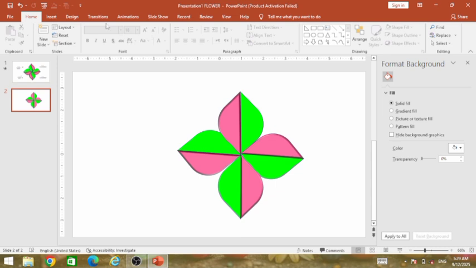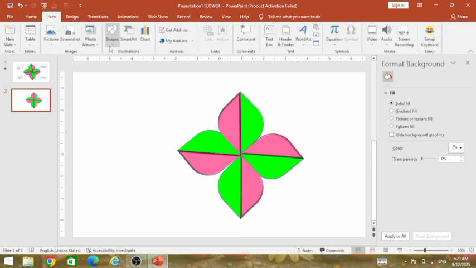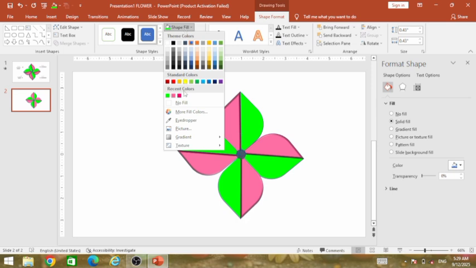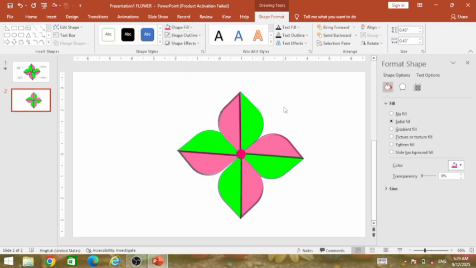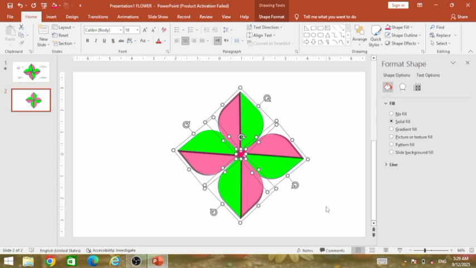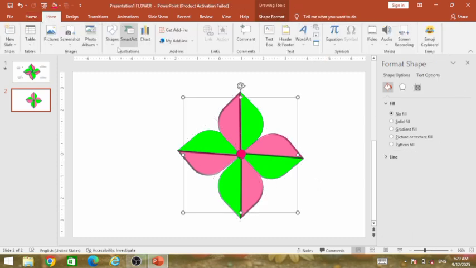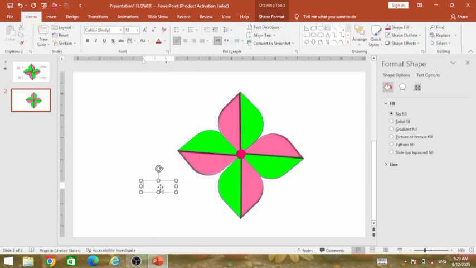Now this is perfect. Now let me go to Insert, go to Shape, let me take an oval shape, hold on the Shift key and drag it here a little bit. Let me go to Shape Fill, make it this color. Now this is perfect, and select all of this from here, make it group.